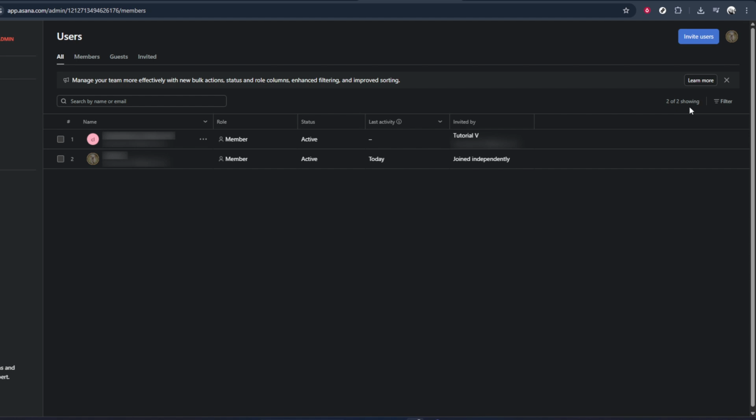Here, click on the section labeled Users. This is where you can view everyone who currently has access to your organization, including members and guests. On the Users page, you'll see a list of people along with their roles and status. Find the user you want to remove from Asana. Take a moment to double check you've selected the correct person, especially if there are similar names.